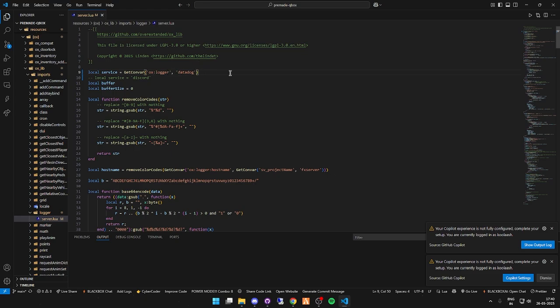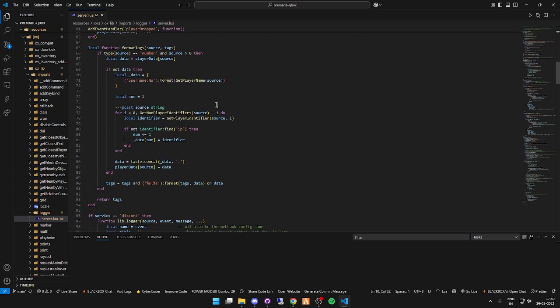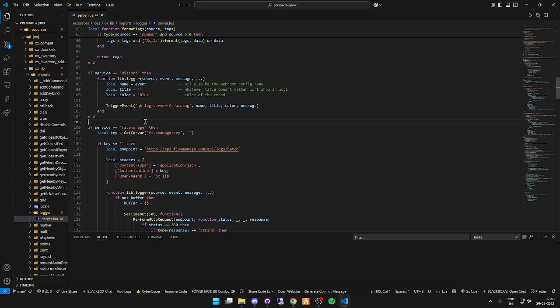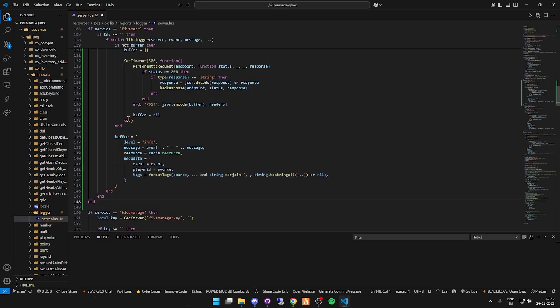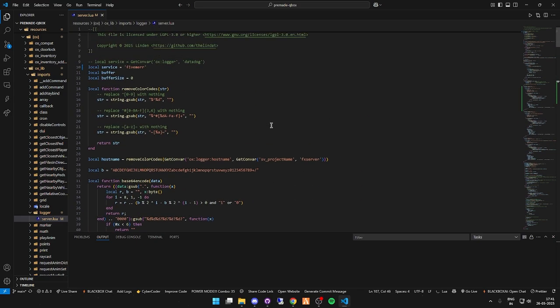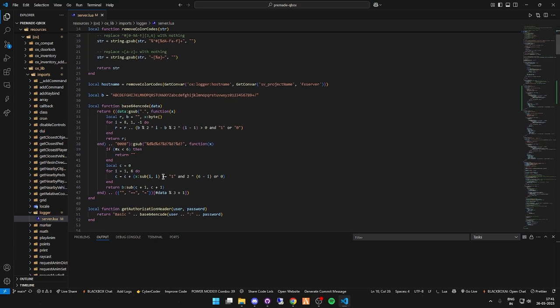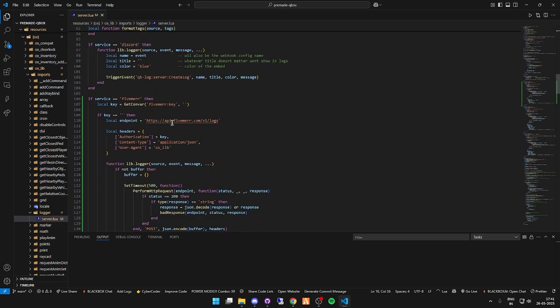What you have to do is comment this out and right here, FiveMerr. Once you have done this, scroll down, you will find FiveManage here. Just put the code we copied from there to here. So these are the things. Now we will need the key.